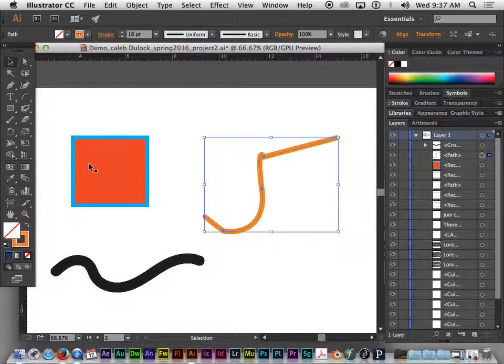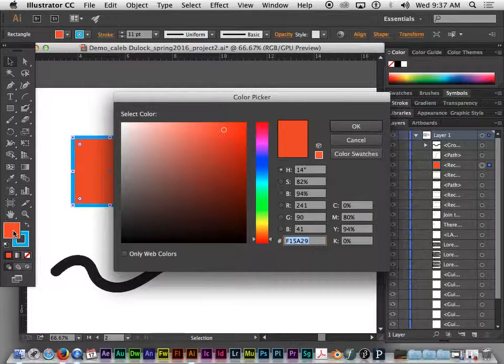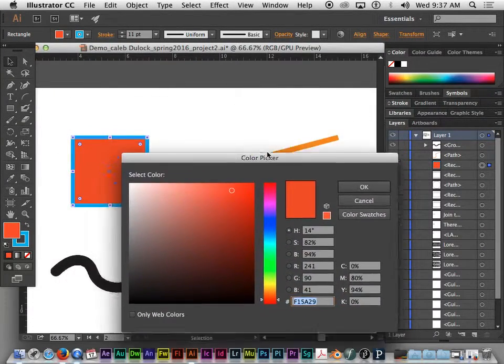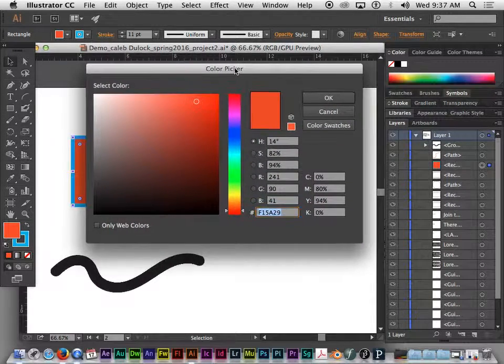If you go down below and use these boxes down here below your toolbar, you can double click on one of them to access the custom color picker. And you should get a pop-up that says color picker, and it looks like this. And it gives you a few options and details about the color you're using.